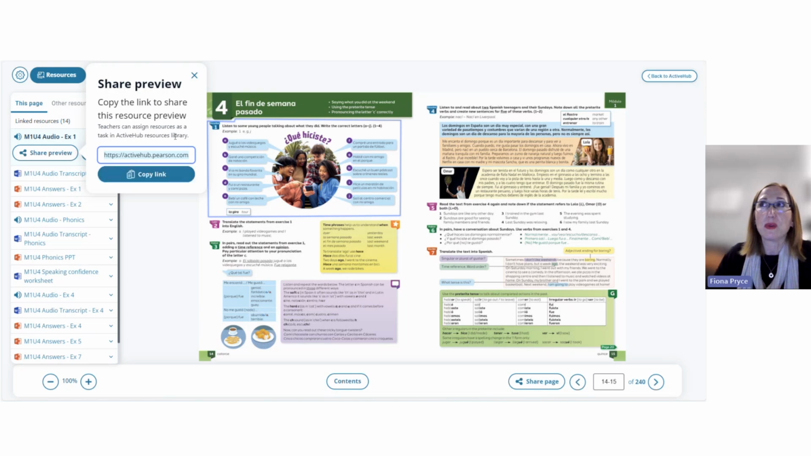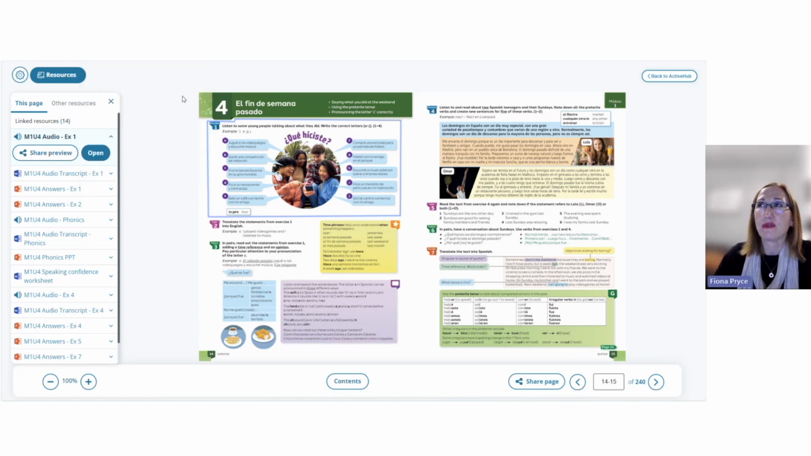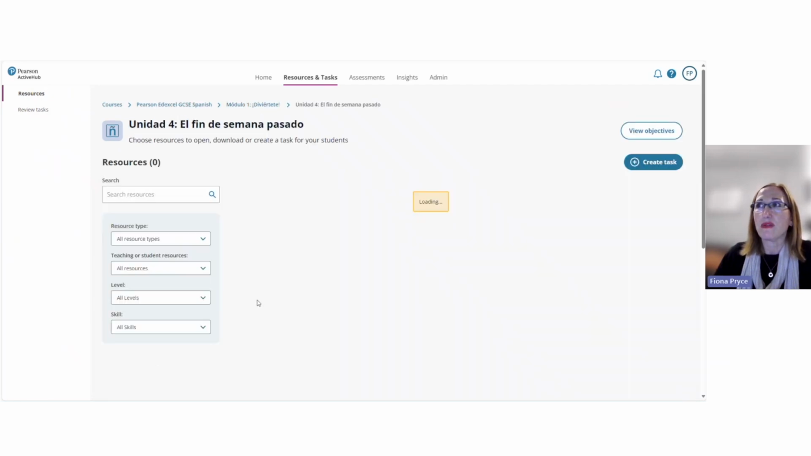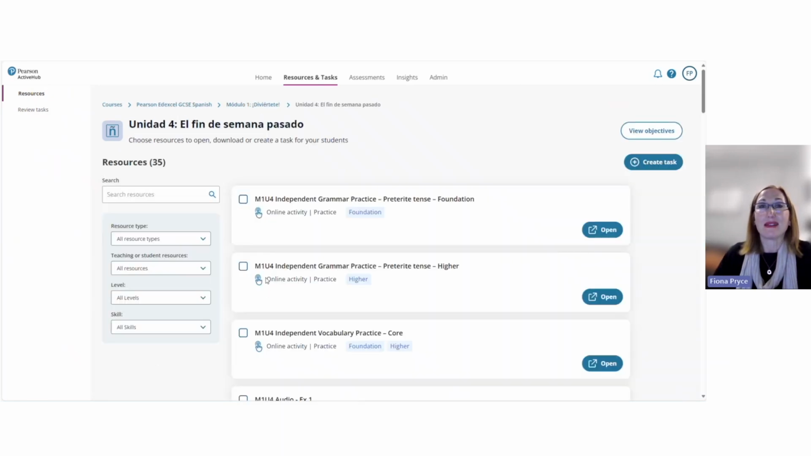If you want to share audio with a student, however, there's a slightly different process. So this is on my ebook view, and I'm just going to show you a different view. So this is within tasks and resources, but this is in the courses section. So I've selected Pearson Edexcel GCSE Spanish Module 1, which is what I was showing you, and we're just going to go into Unit 4. Now assume that in my lesson I did all the higher listening tasks with my students, and I want to assign them the foundation tasks, maybe to all of the class or some of the class, so that they can do that by themselves. So I'm going to go in and select audio.